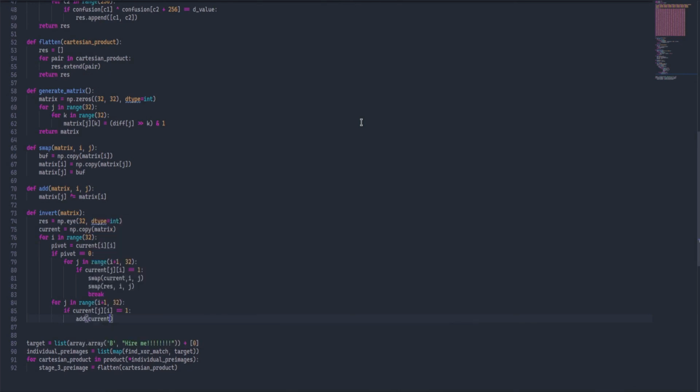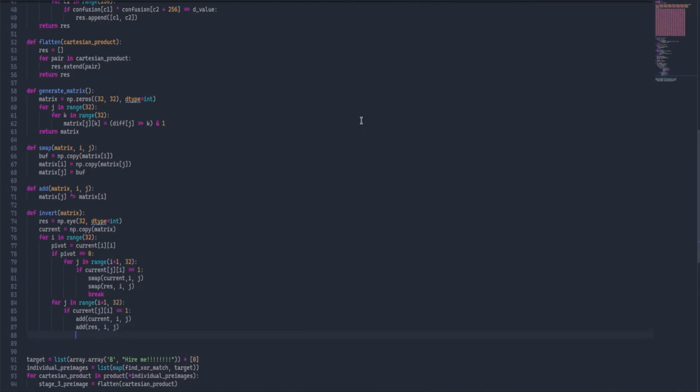So we take our current matrix, and we add row I with row j. Remember, row I has our pivot on it, and so when we add it to row j, it's going to eliminate that entry. And we also need to do the same thing on our identity matrix. Okay, so now we just eliminate down.